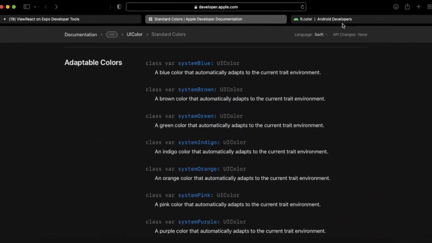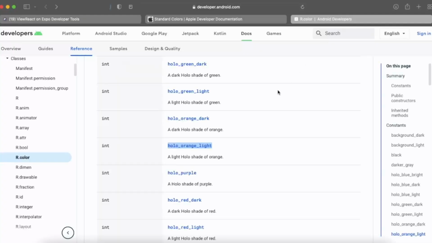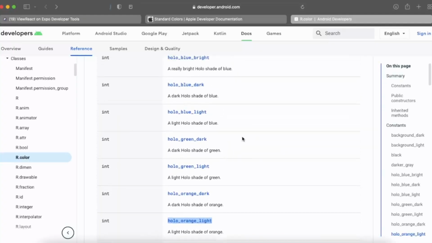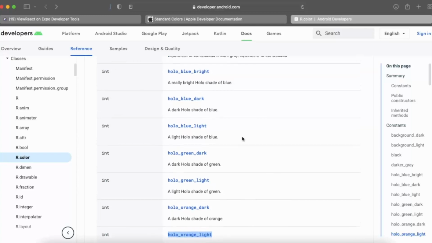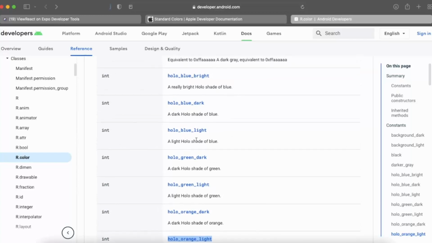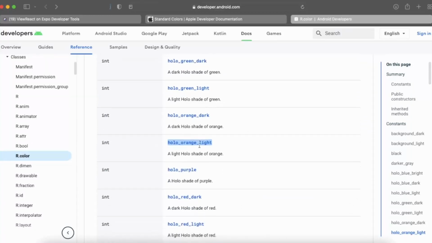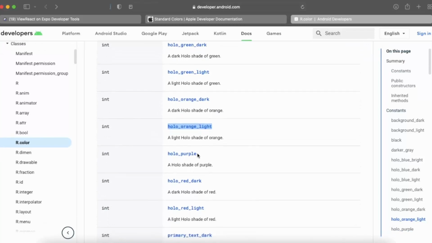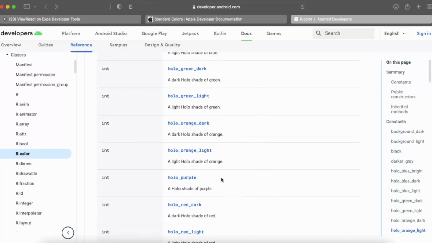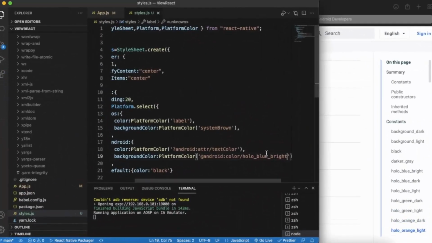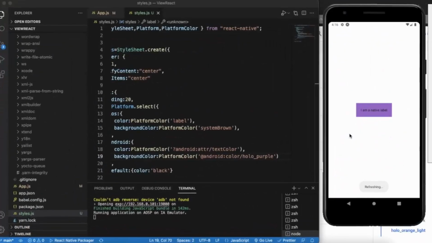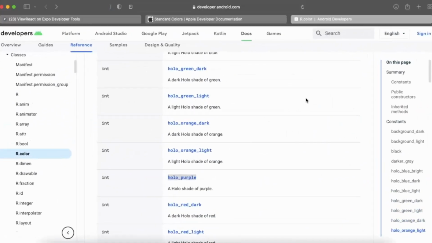Now you can also find native colors for Android. This is the developer site for Android. We have used holo blue. You can use, let's say, holo purple. Let me use this holo purple for the Android device. Let me save this. As you can see, the color is changed.